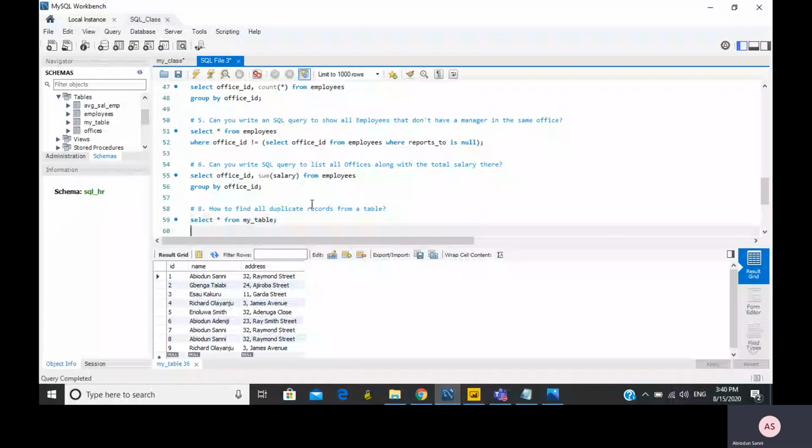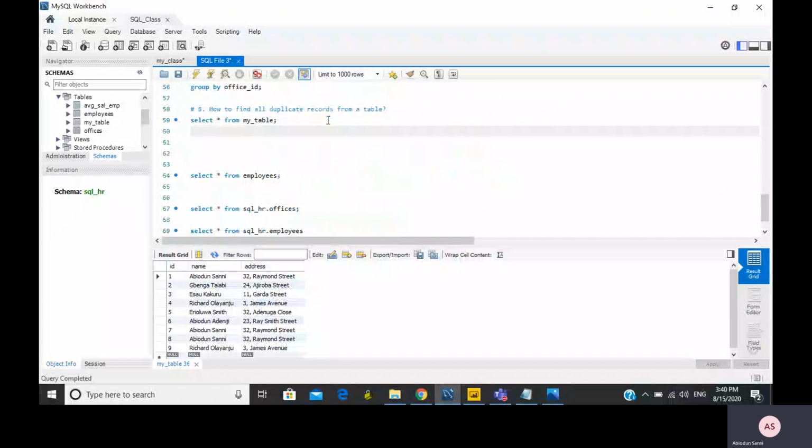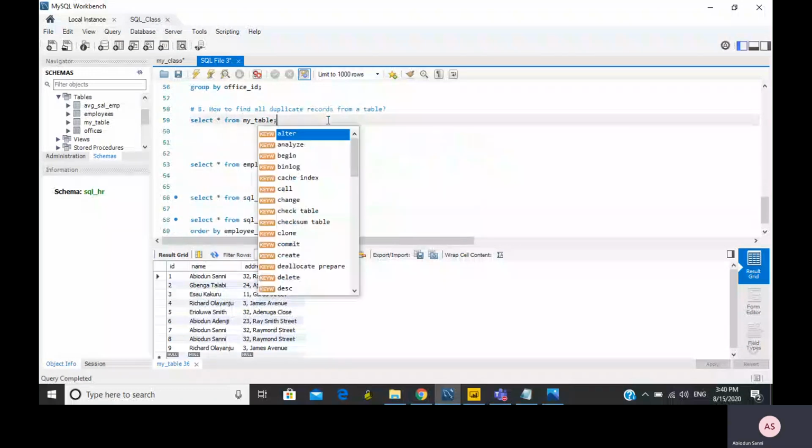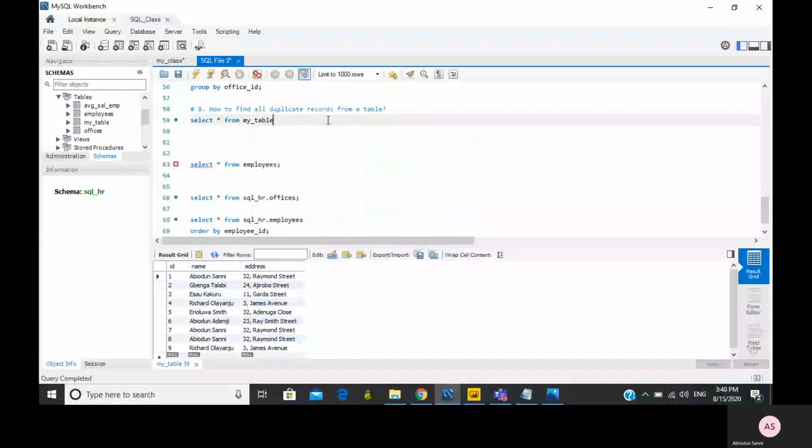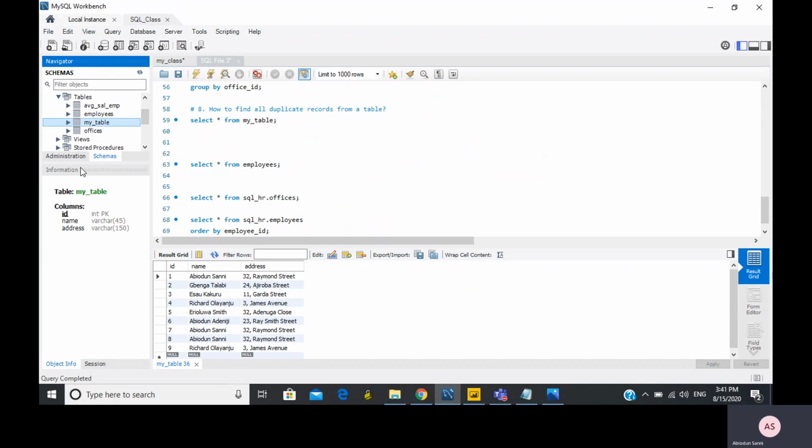Okay, so to find all duplicate records, I will now say select star from my table. It does not have duplicates, because the ID is different. So I will not use the ID in this case. I need something that actually can take duplicates. So let me check.